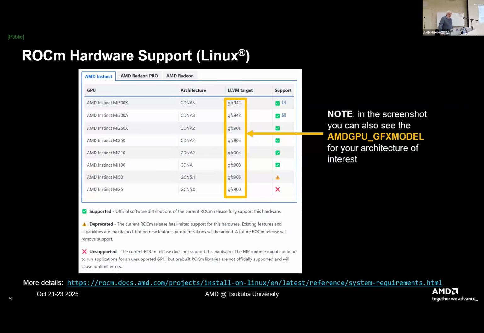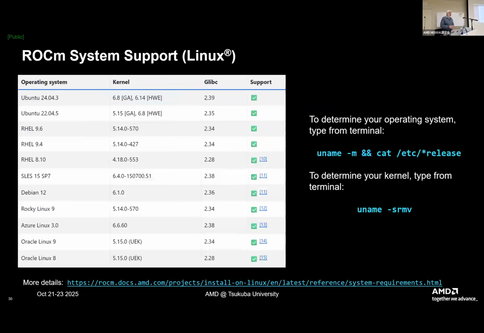So in this screenshot, we see the GFX codes. If you install the generic package, you're going to get all of them. When we do the ROCm install, we specify which GFX model we want for all the software. Some of them it doesn't matter, and some of them it can make a huge difference.